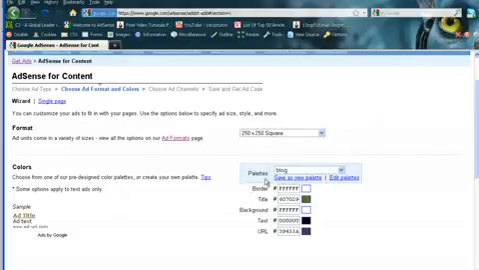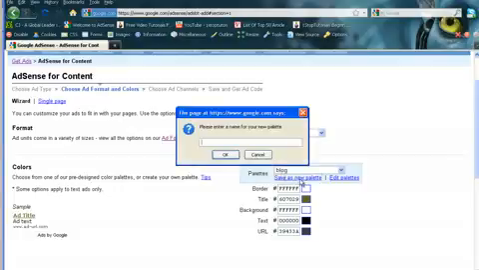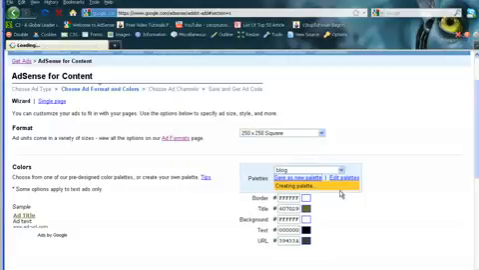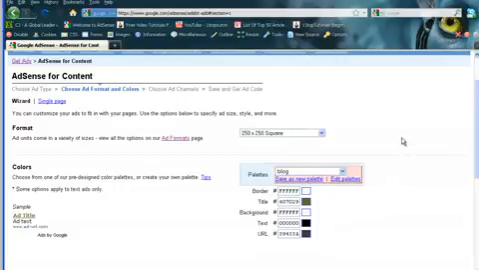Now comes the fun part. What you have here is you can save new palettes. So you can click on save as new palette, and it's a great idea to do this, because if you're using the same look, i.e. the same colors, then it's a lot quicker just to fill out this section next time you come in. So we're going to call this AdSense recipe, and I'm going to hit OK, and it saved me a new palette.